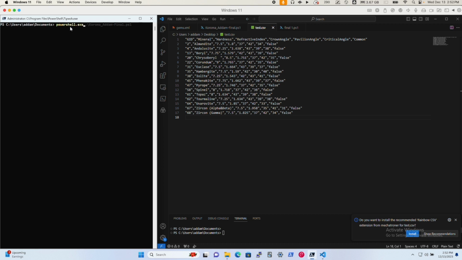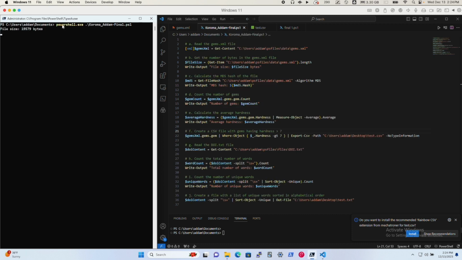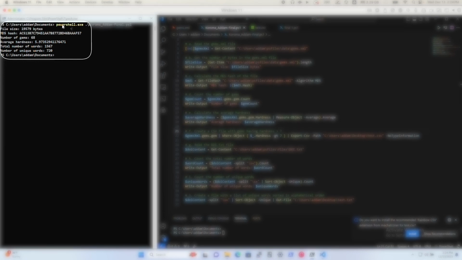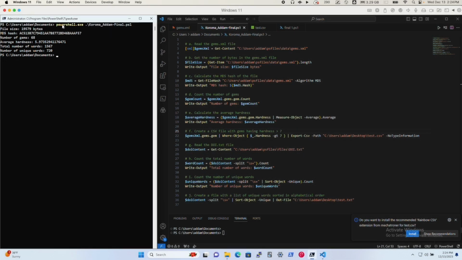I am typing in a command to execute my script. Watch closely as the script processes the data. You will see the output for each step, from reading files, calculating sizes and hashes, to counting words and gems. Notice the output here. We see the file size, the MD5 hash, the count of gems, the average hardness, and the word count from the DOI text file. This output verifies that each part of our script is working as intended.